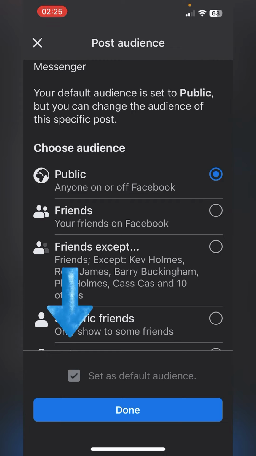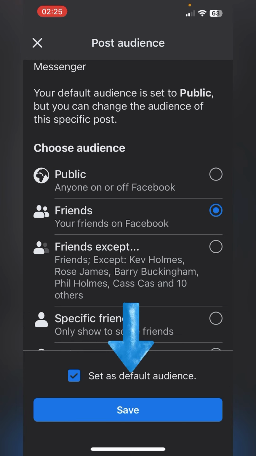As you can see at the bottom, when I change it to friends, I get the option to set as my default audience. If I'm on public, I'm already set as default. If I go to friends, I can click that, and any future posts that I make will only be seen by my friends who are connected with me on Facebook.